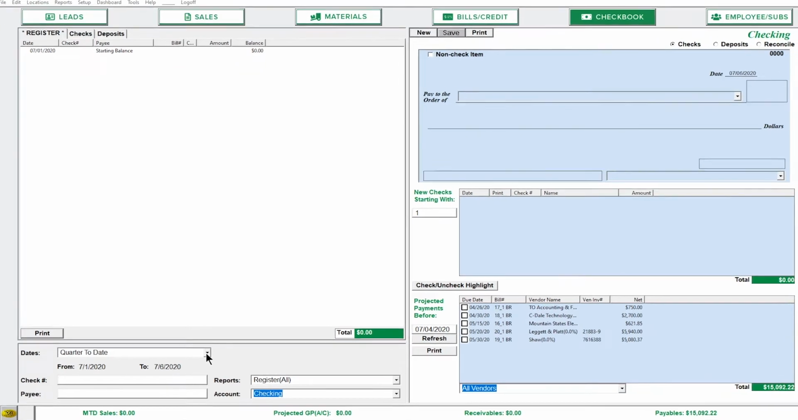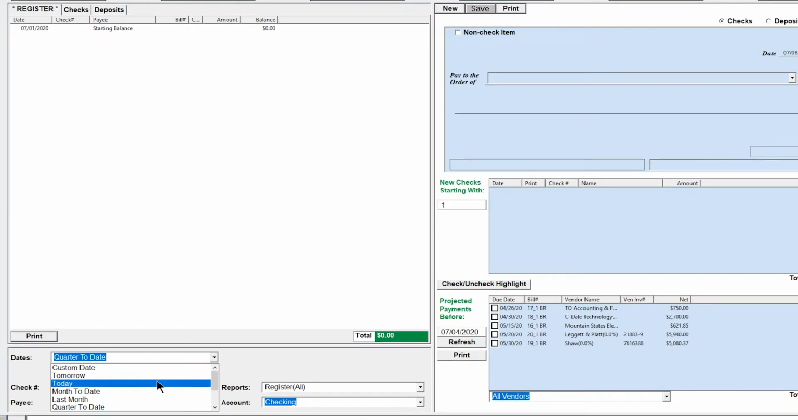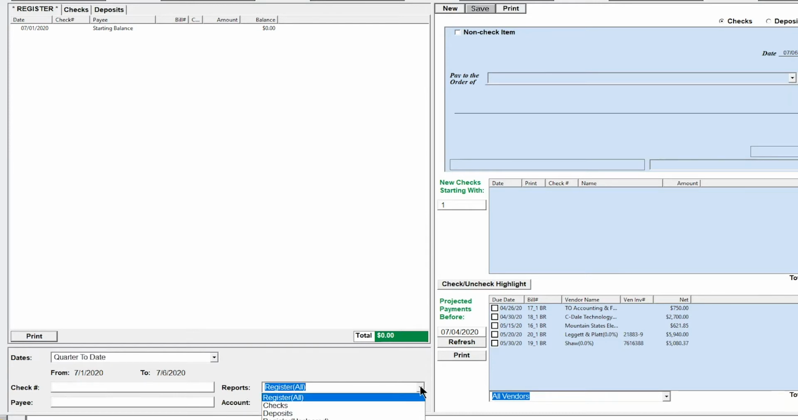You can search by different dates. You can type in a custom date. You can search by month to date, last month, quarter to date, whatever criteria you wish to search by. You have the ability to search by a check number, a payee. You have your reports function here that will bring up the data for your checks, deposits, or your register.